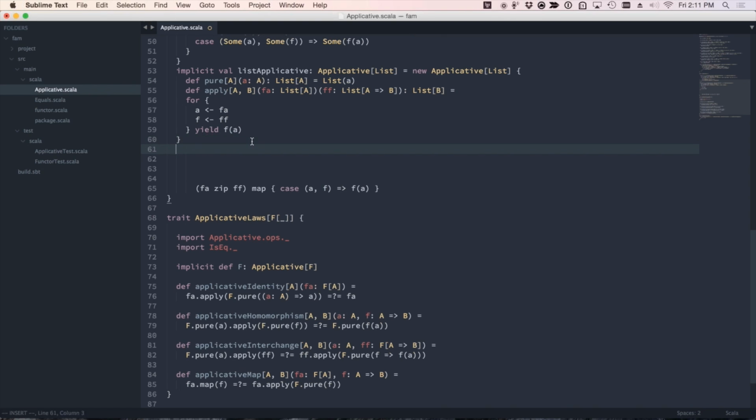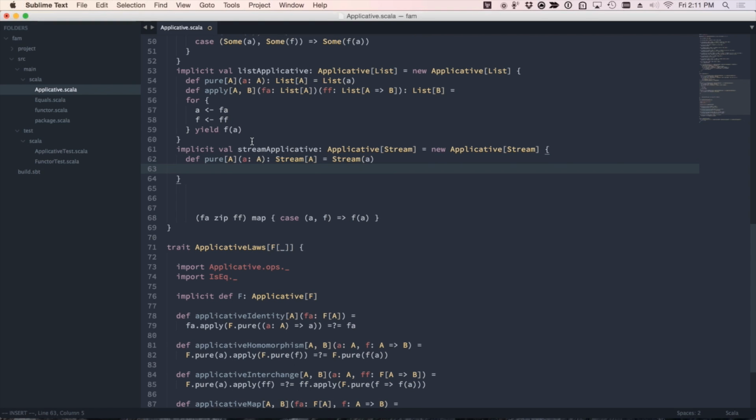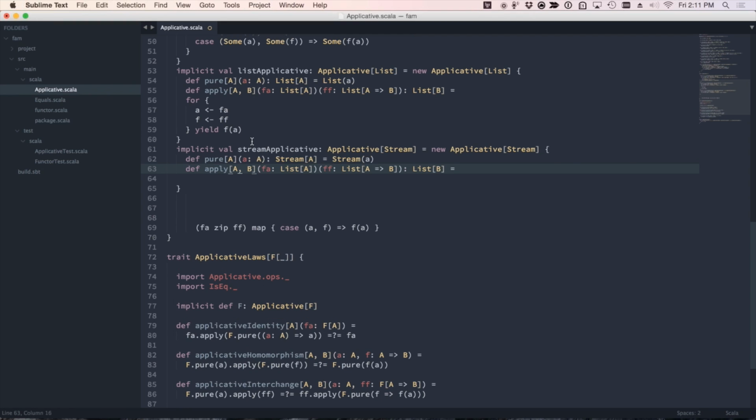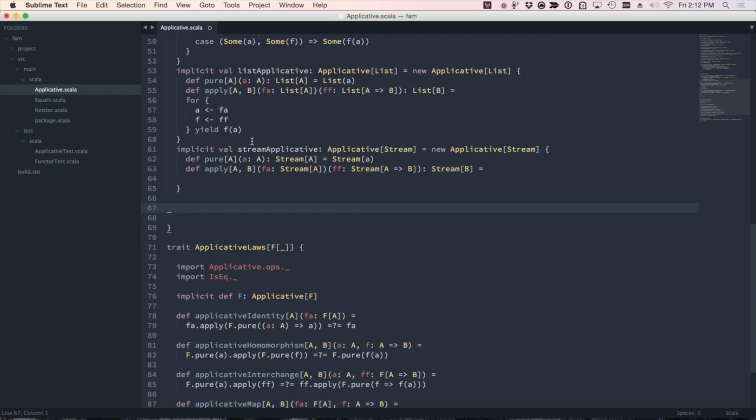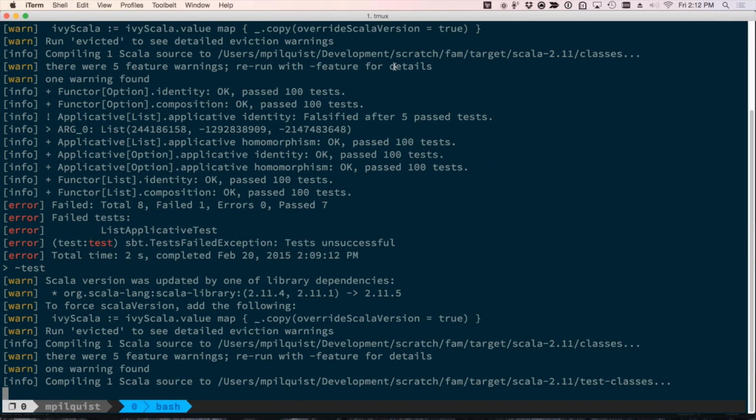Instead, what if we built an applicative for streams? So streams, for anyone that's not familiar, are similar to lists, except they can be infinitely sized, right? And so let's try to implement pure and apply for the Scala stream data type. Now, of course, we could do this and just create a stream of 1 element. And we could implement apply in a similar way. Let's just make sure we've got everything compiling. So everything compiles.